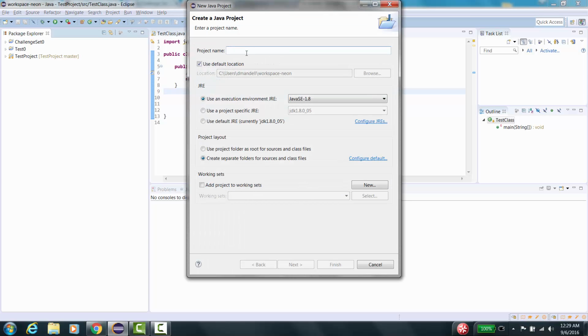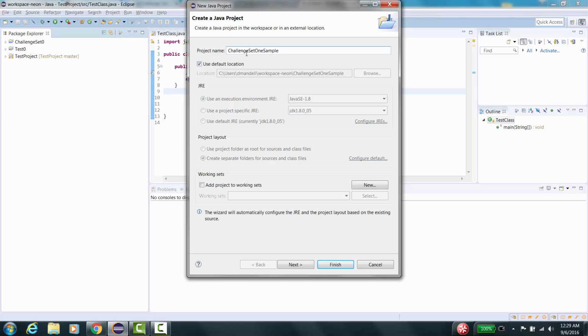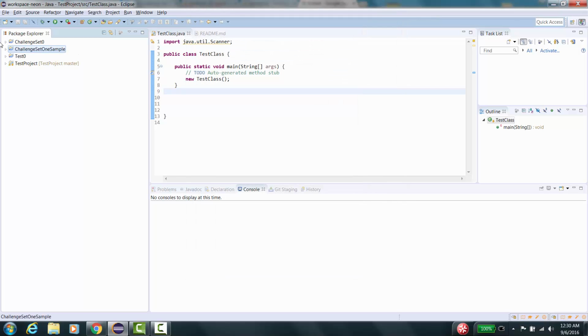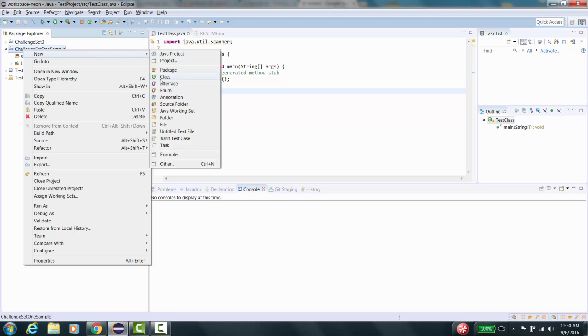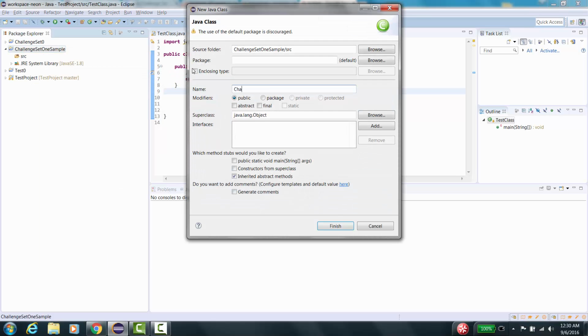Right here I type my project name, I'll just call it ChallengeSet 1 sample, just because. What you call your project doesn't really matter, it's the class name that's really important. So there, I've got my ChallengeSet 1 sample. I right click, I go to new, I go to class. I'm going to call it ChallengeSet 1.